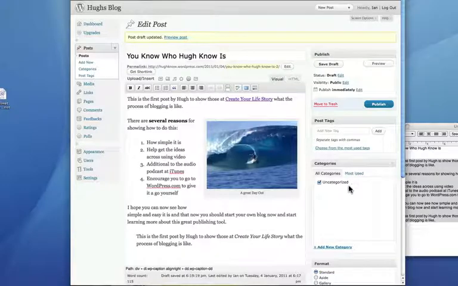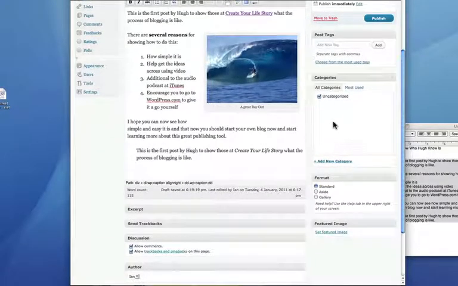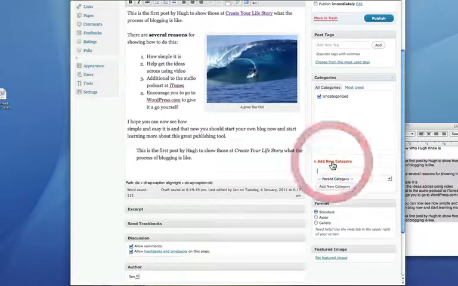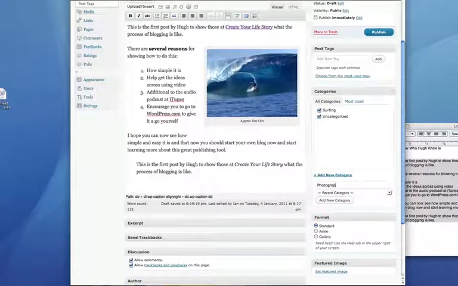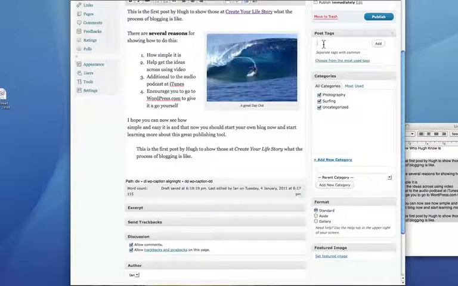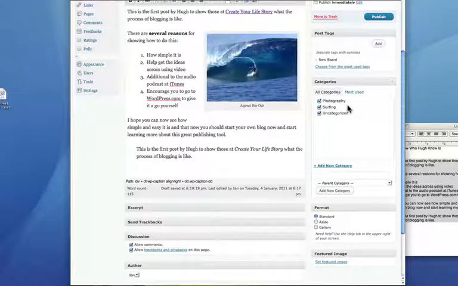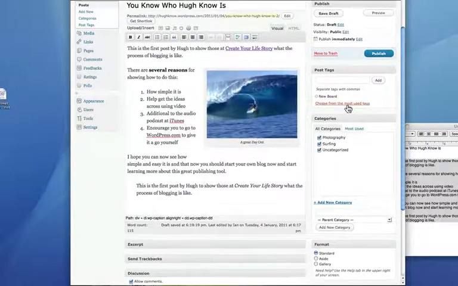Once you've done that, it's worth setting up a few categories. Now, because this is a new blog, we don't have any categories, but let's say we want to add a new category. Let's say surfing. And let's say photography. And we might also want to set up some tags. Categories are for general topics that you might have on your site. Tags are for specific little individual items. So let's say we'll call it a tag for the new board that I supposedly have just bought.